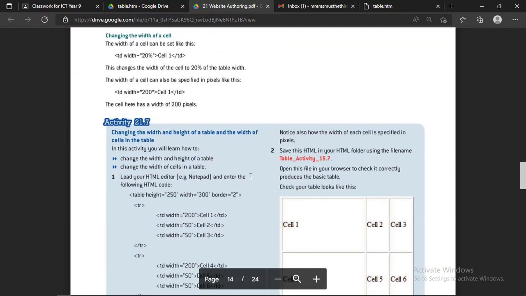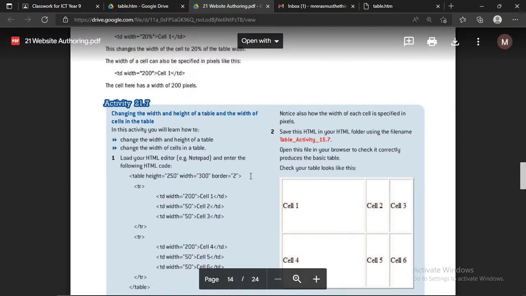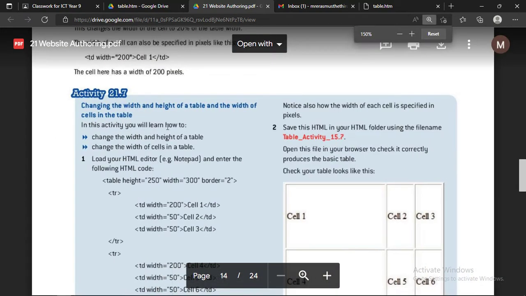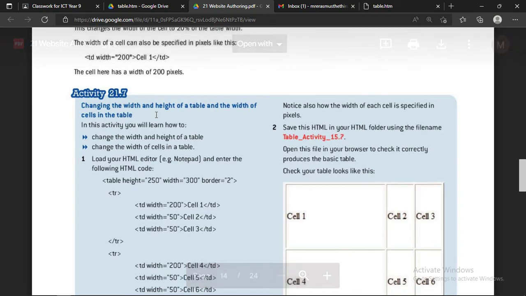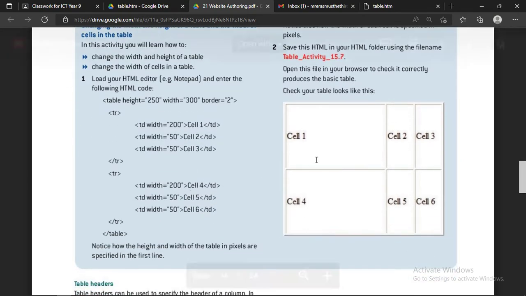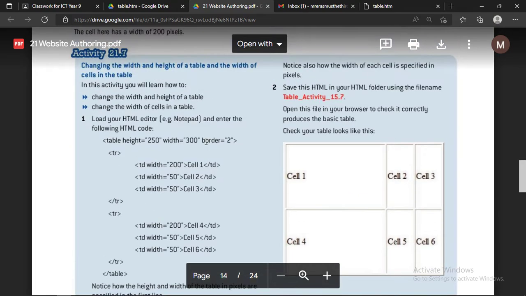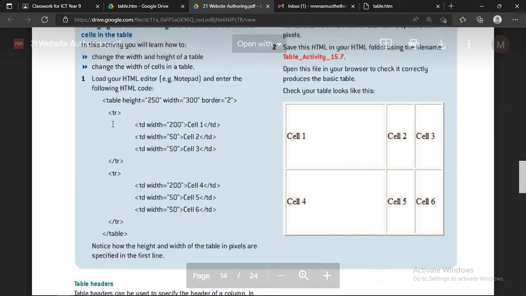Okay, so for the summaries, it's just about the different things that you can do with tables. We are going to get into more detail after this, but for this exercise, we're just going to change the width and the height of a table, and we're going to put in some values for how big that should be over there. So load your HTML editor.